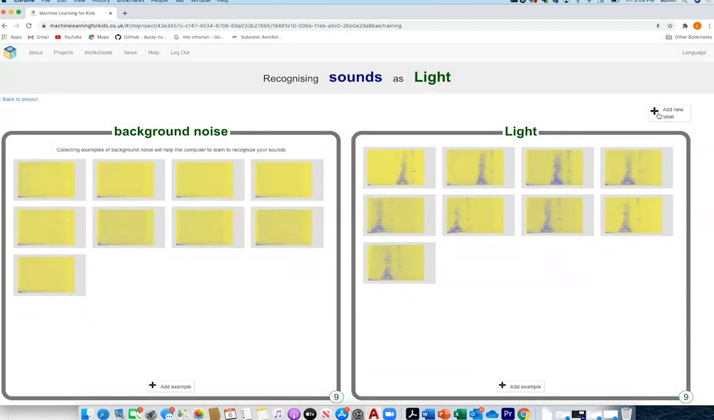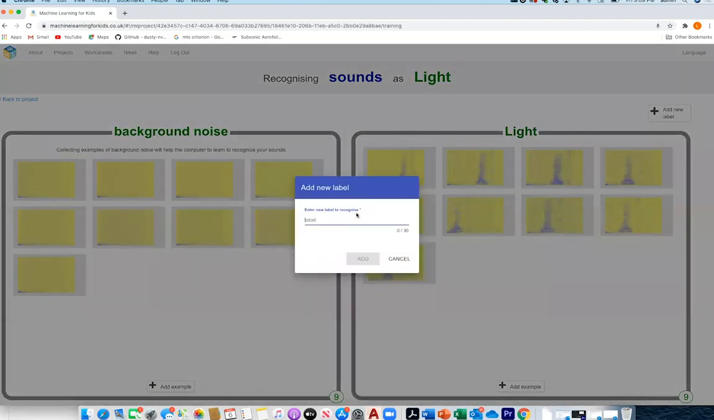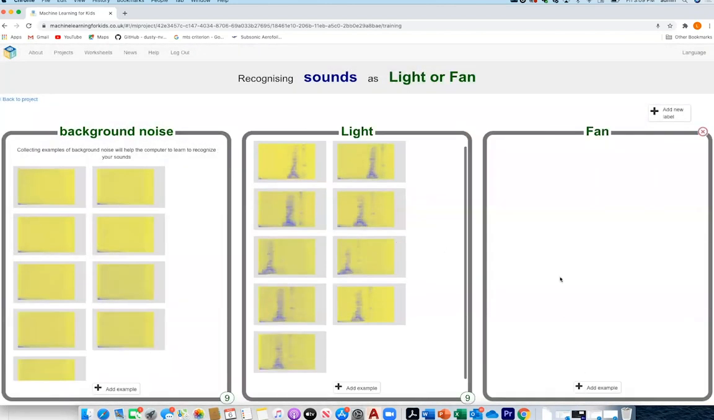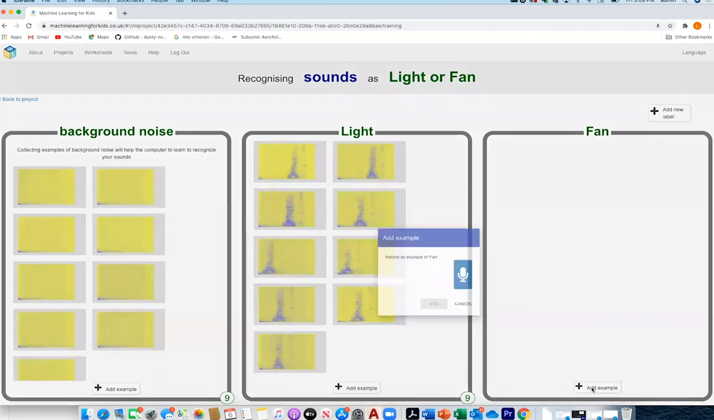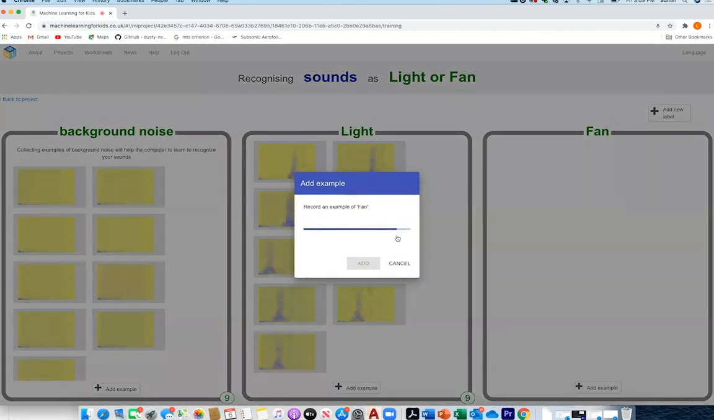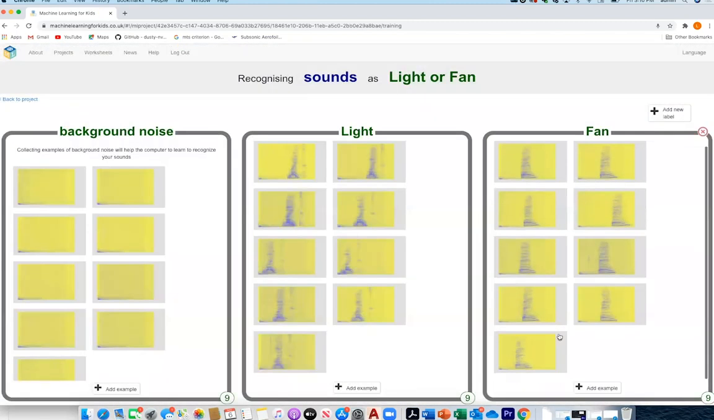Now we will add more labels. Remember, we have the light and the fan we want to control. So I will add a new label as fan. Then collect my samples. Fan. So remember I said we have 2 magical animals that can appear. So right now you can add 2 more labels.